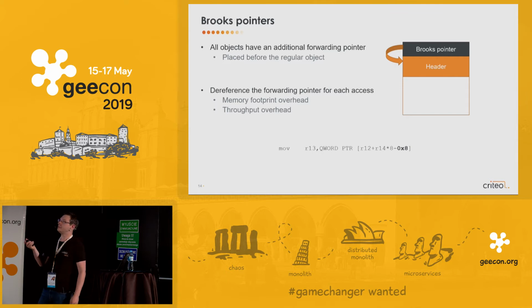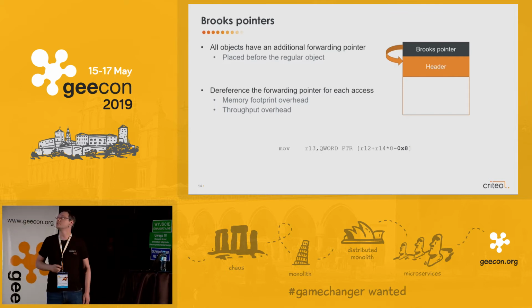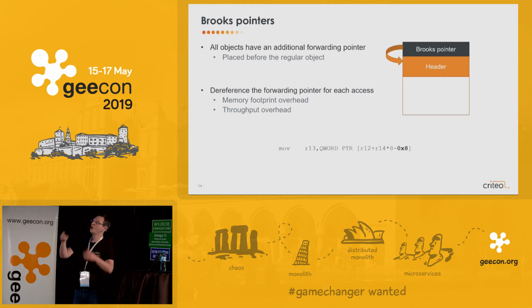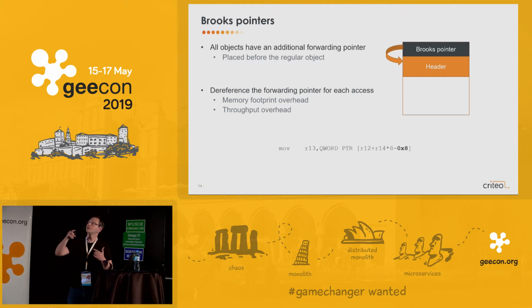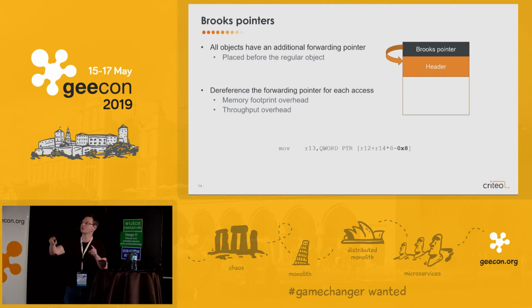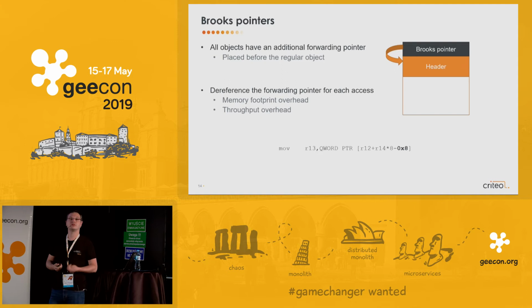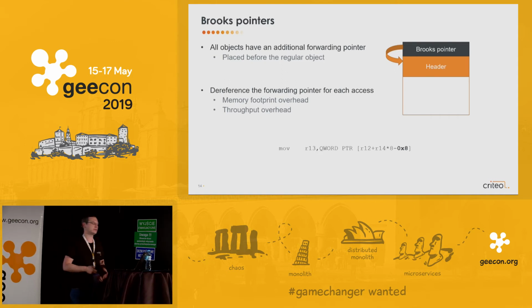So for the JIT, it means that it emits something like this. We are loading through the Brooks pointer with dereferencing and moving to the register R13 here to get the real address of the object. And then we can access the object.